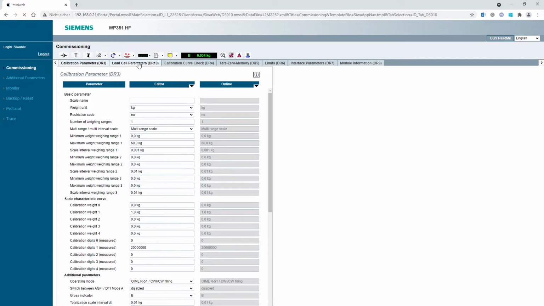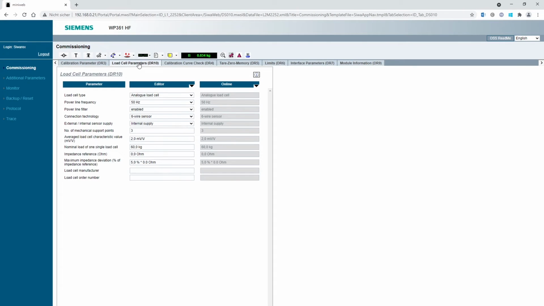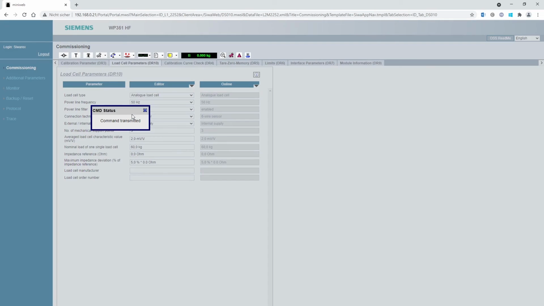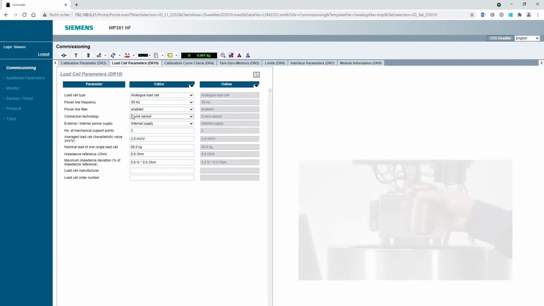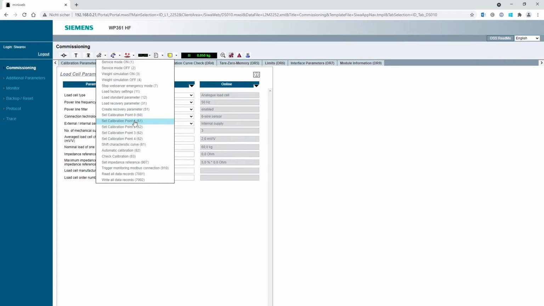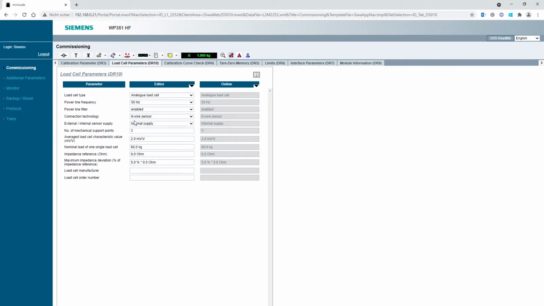Next, the load cell characteristic value of the load cell is checked in data record 10. My load cell has 2 millivolts per volt. This already corresponds to the factory setting in the WP351. This means I don't have to change anything at this point. If the scale is empty, I now execute the command set calibration point 0. Then I place the calibration weight on the scale and execute the command set calibration point 1.